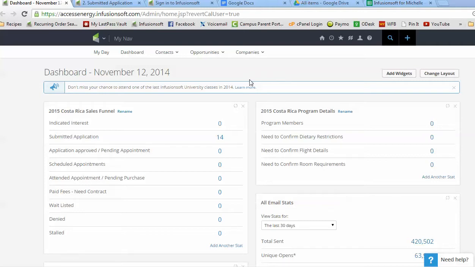So there's a couple of different things we have on your dashboard. The first one on the left is the sales funnel. So this is everything that's happening to somebody prior to them purchasing. Ideally, they're going to move from this list to the right to the program details list, which is going to be everybody who's actually purchased, and then the things that we need to do between now and actually getting them to Costa Rica.